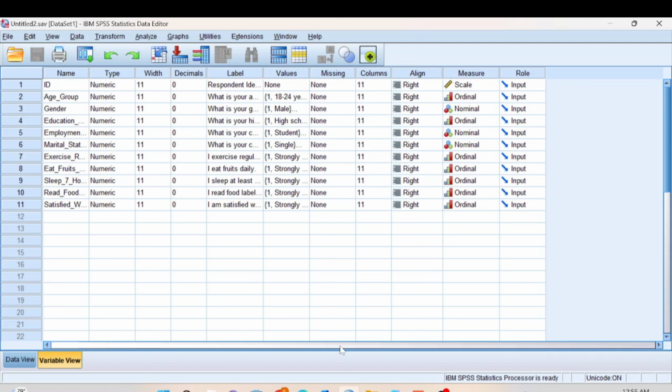In this tutorial, I'll show you how to generate frequency tables and percentages in SPSS. We'll also look at how to interpret the output. Before we generate the frequency tables, let's take a quick look at the dataset we'll be working with. We'll be using a simple health survey dataset on healthy lifestyle practices collected from 30 participants.